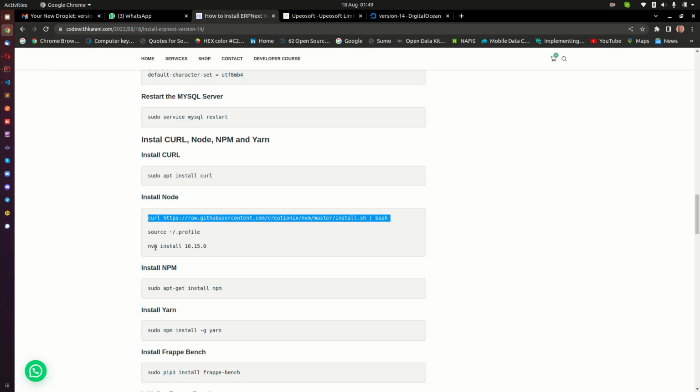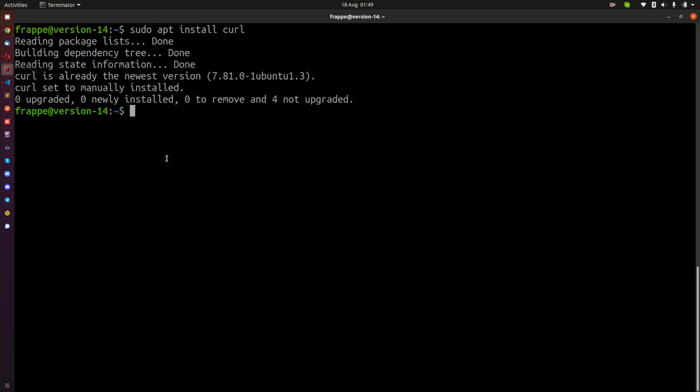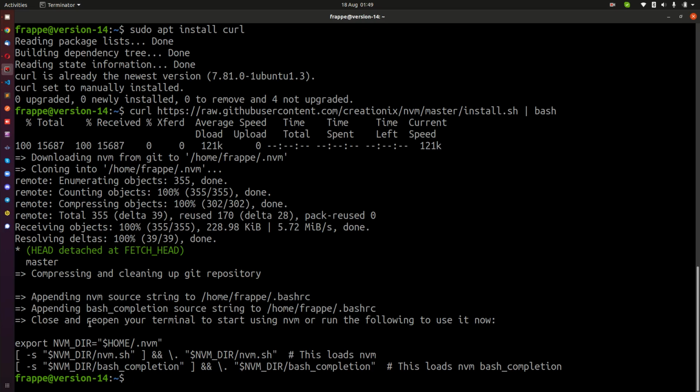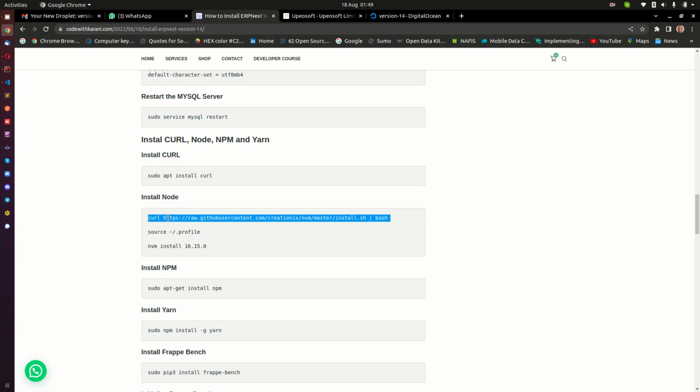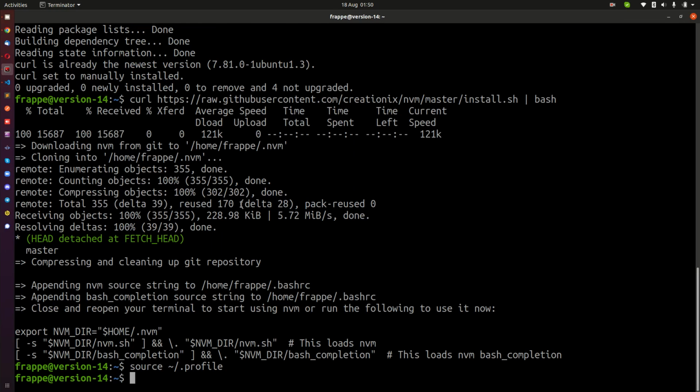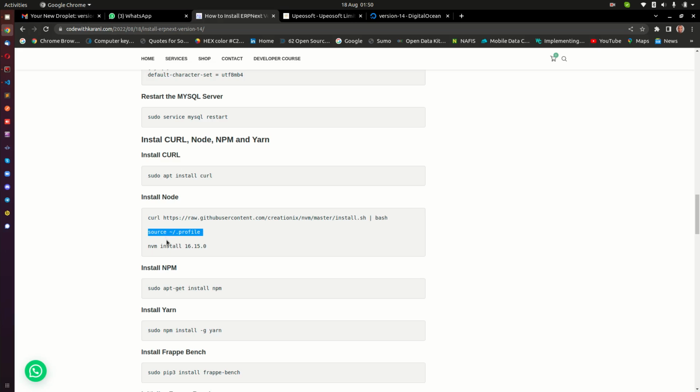So again, I have provided these versions here in a way that you are not going to miss them. So paste that there. That's going to go ahead and do its magic. And then we are going to grab this other piece of code, paste it here, and run it. And that is again going to go ahead and do its magic. And then we go ahead and now install node.